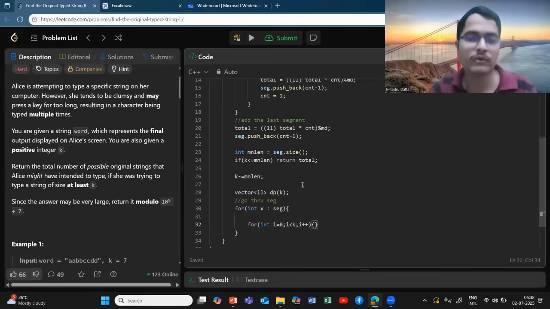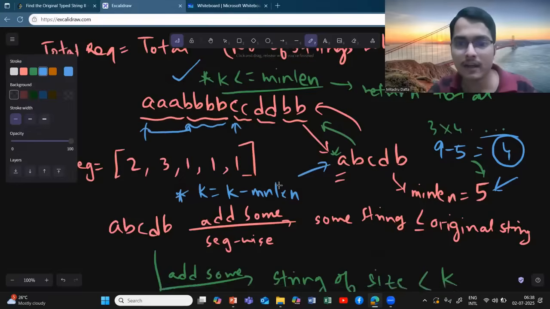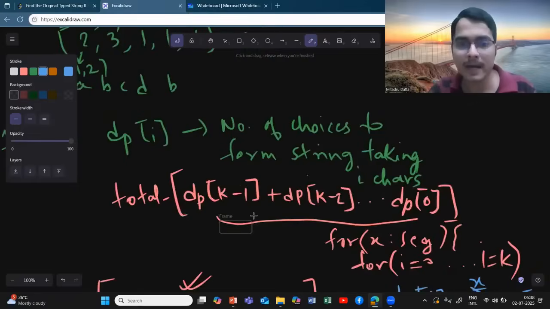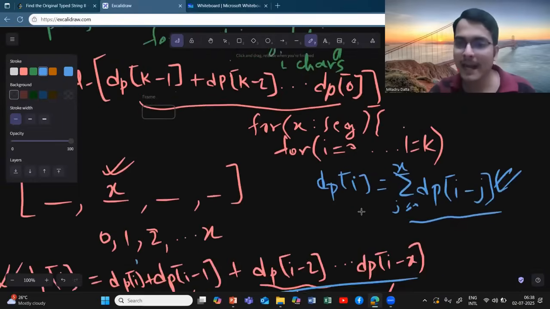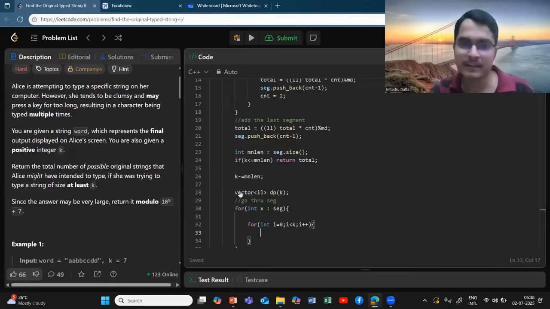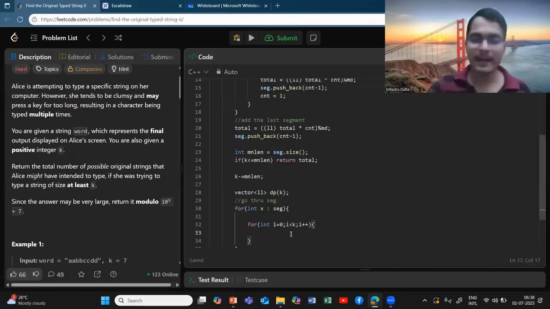Okay, if you do not forget the formula which we derived with proper intuition, we derived the total minus this thing we are calculating, dp0 plus dpi. So for all the loop, I am going through segment A and I am also going through this i, and I am just adding these into my dp, as I already told you why I am adding.